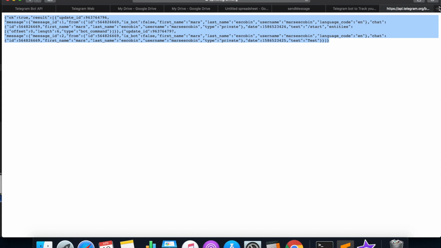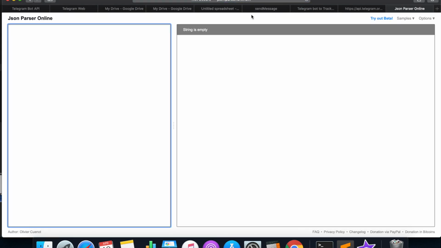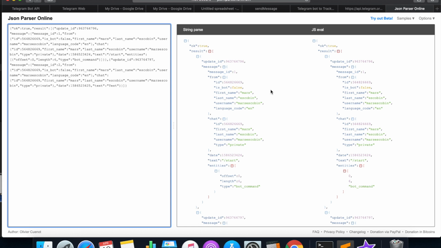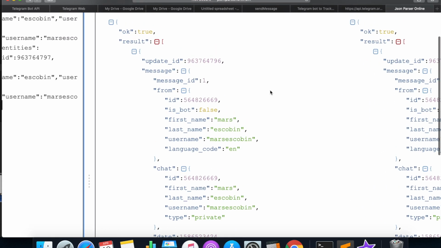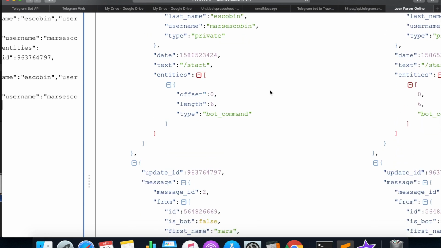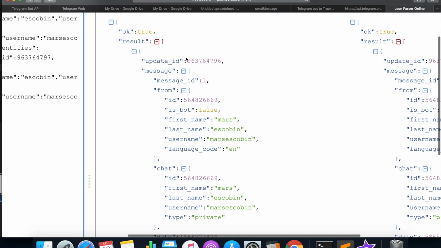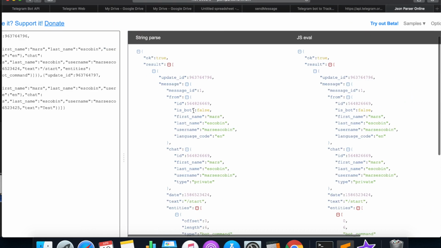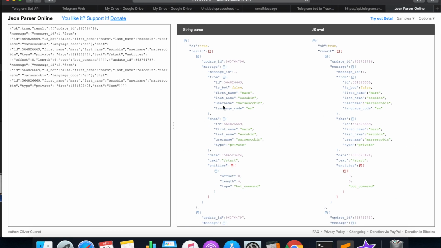And I'm just going to copy this to a JSON parser. And that's it. That's the data structure of that letter E, like decode it, I guess. This is what it looks like. So the one that we want here is the user ID, which comes from message, and then from, and then id. Now you guys know what my user ID is on Telegram. Excuse me. All right, so let's incorporate that into the code.